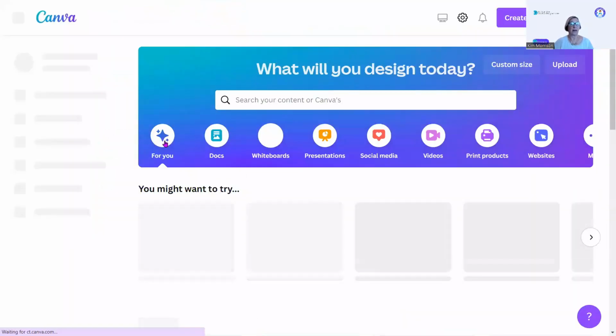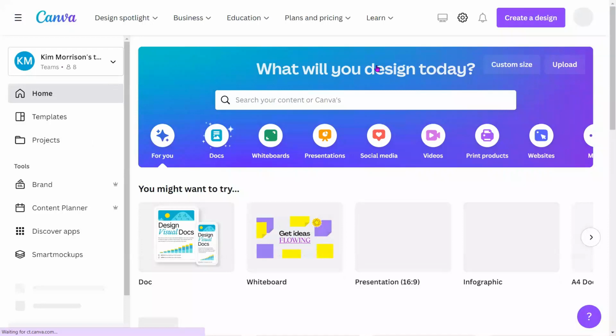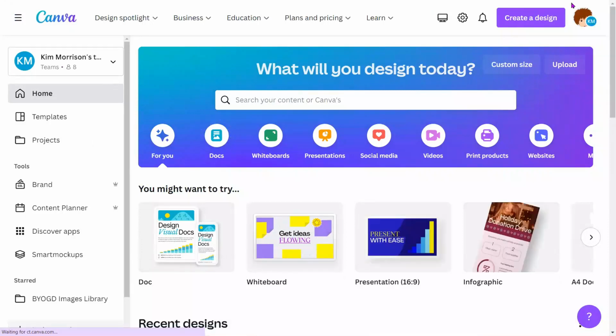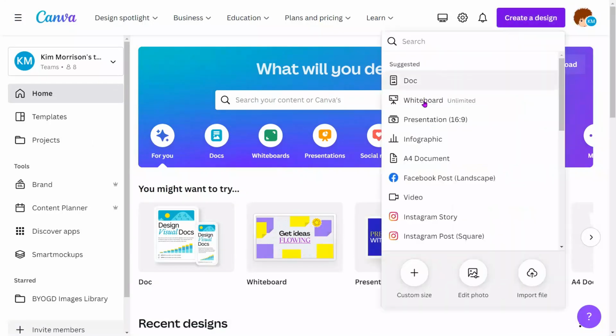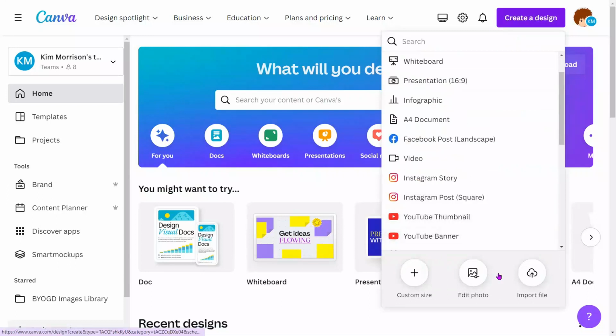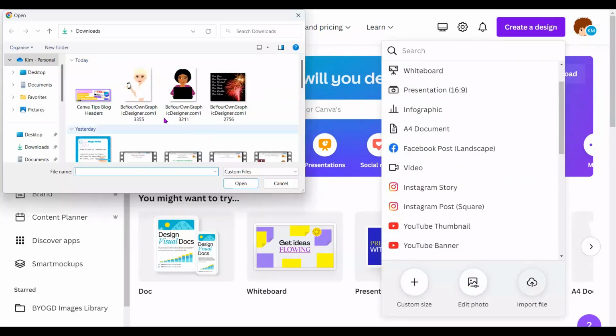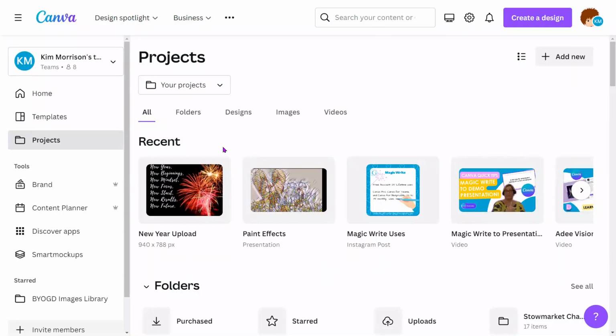Let's go back to the home page. And again, I'll minimize my video. And where it says create a design, I click down there. You can see here I can import a file. I'm going to import one of these images. And this time, rather than adding it to a design, it's gone into my projects.